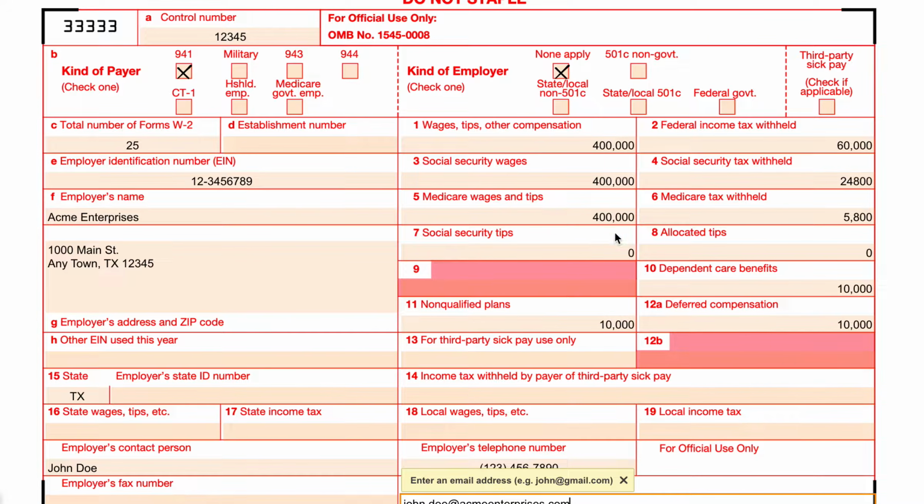Boxes 1 through 14, all of these numbered boxes, are just aggregates. The biggest concern really is making sure that if you're reporting 25 W-2s, that you actually have 25 W-2s and that they total up to $400,000. All of this is pretty much premised on $400,000 of income, although for Social Security and Medicare purposes, these can be different. Most notably, Social Security wages may be capped at the earnings threshold.